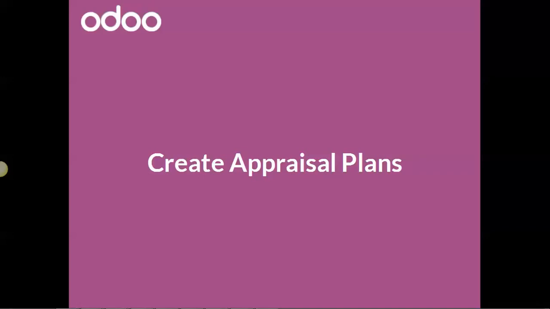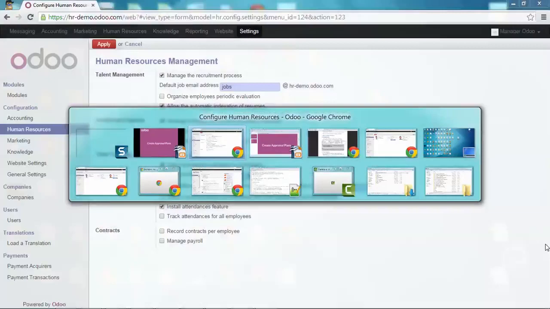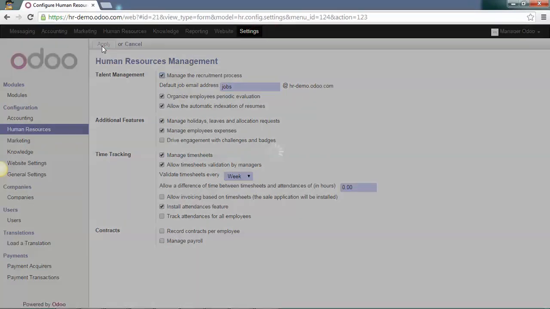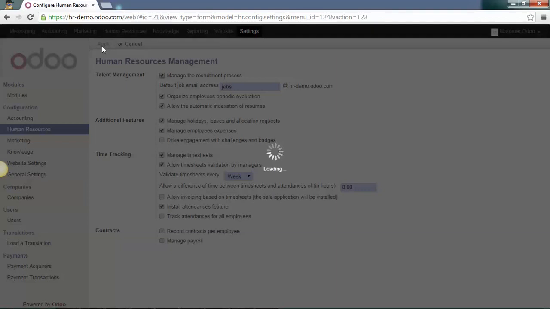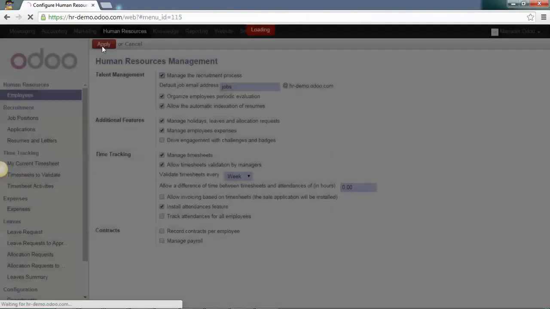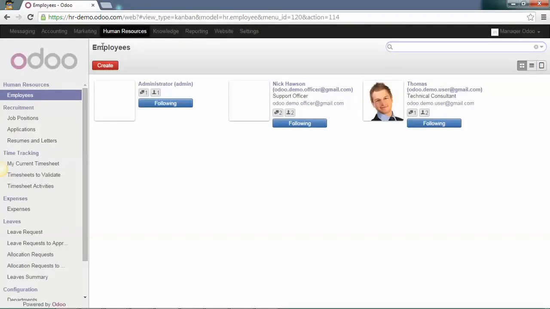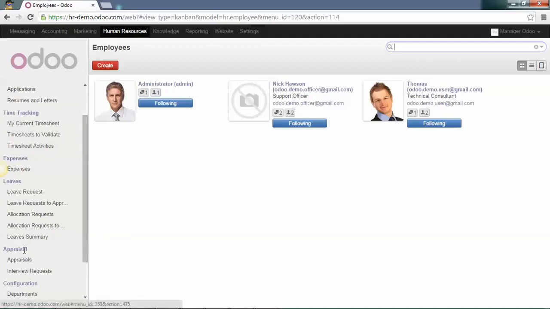their opinions. To do so, let's go in the human resource settings and take the option Organize Employees Periodic Evaluation and apply. This will install the appraisal menu in the human resource. Back to the human resource, we can see that we have a new menu here called Appraisal.